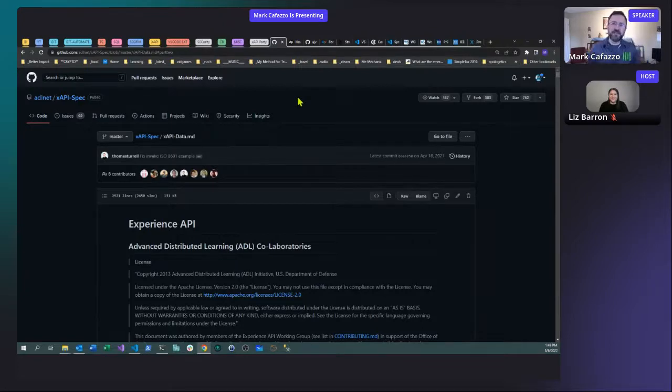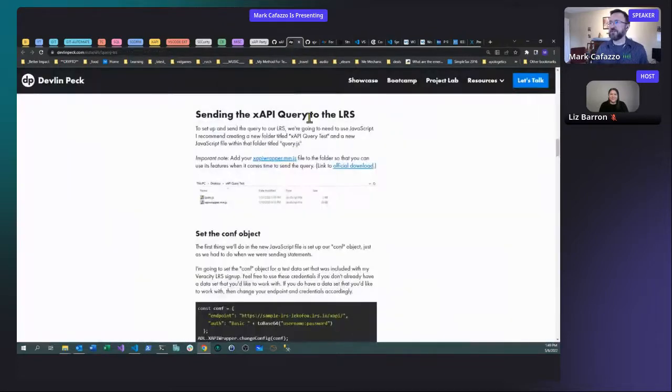So on to my next thing. The reason why I needed this was because I went and took Devlin Peck's course, and I needed to send an xAPI statement to a sample LRS, and I had issues, and it looked to me like my xAPI statement wasn't valid. I mean, you had to write it from scratch. So that's really the starting point there.